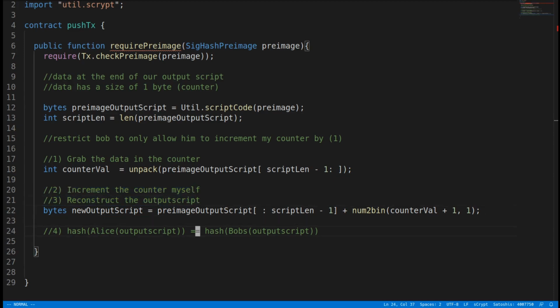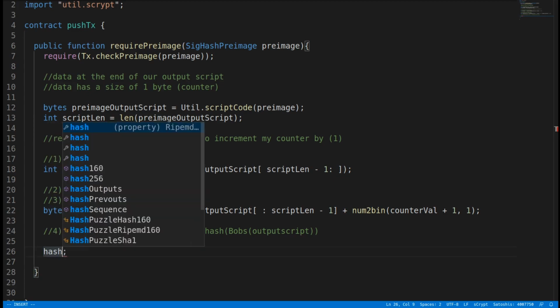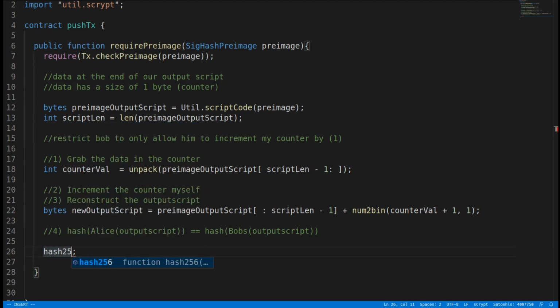And now the last one is that I'm going to add in a requirement here. Before I add the requirement, I'm going to talk about a confusing thing here, which is if I want to take the double SHA-256 of my new, hang on.